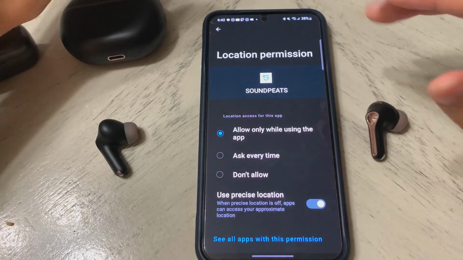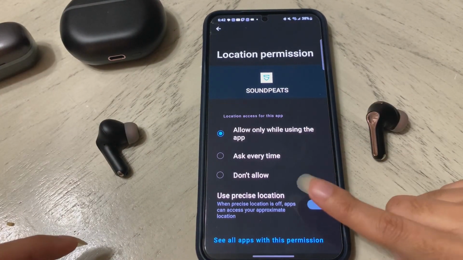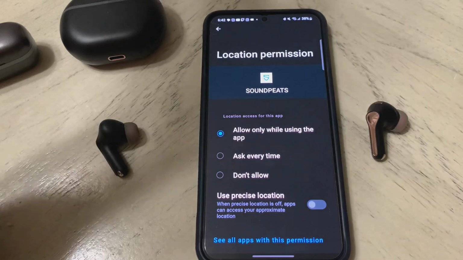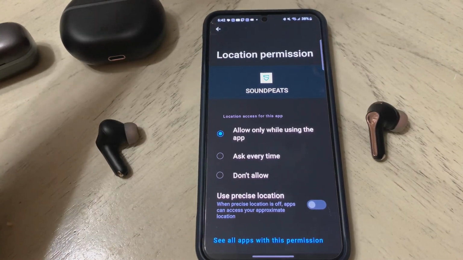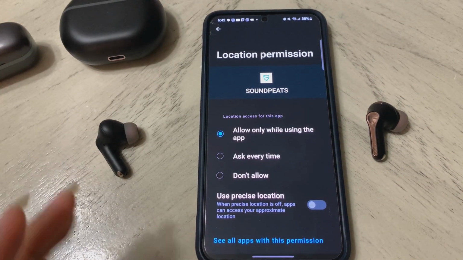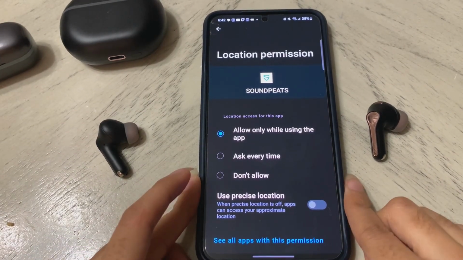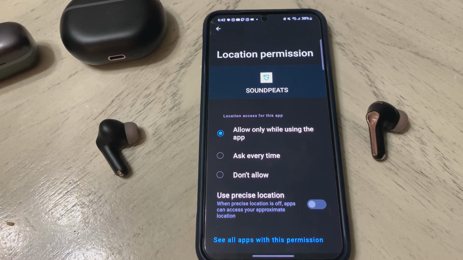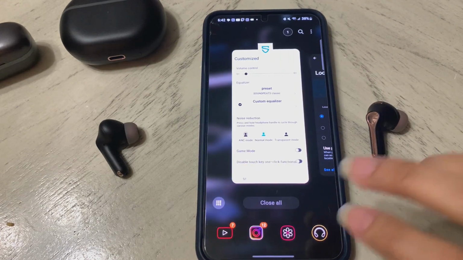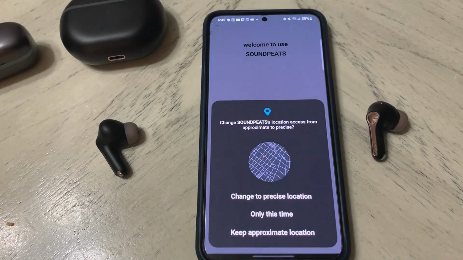I'm going to show you right now. If I turn my permissions off, first of all, you have to have your location permission on just to use the app to connect to the headphones. It won't let you connect to the headphones if you don't have it on. So I turned it on, but only to approximate.